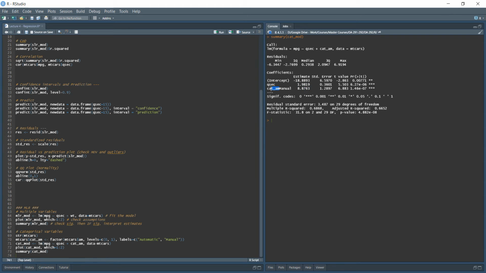Now in R, I have the variable name, and then it's kind of annoying, but R just writes the level of the variable that it's using for the binary coding right after it. So cat am manual. What this is saying is we're looking at the manual group, and we are comparing it to the reference group. Now, in multiple variables, the reference group is the one that's not going to show up in the model. So what's not showing up here? Well, automatic is not showing up here. I can also go back to the factor where I made it, and the first category is going to be treated as the reference group.